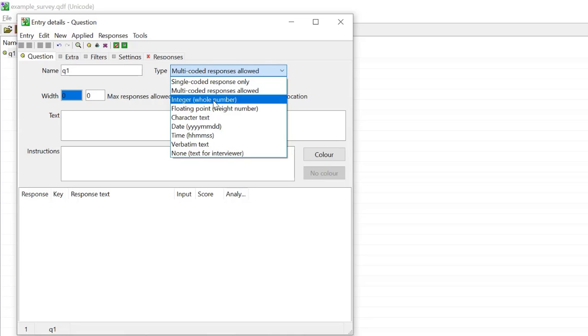The next 2 are for numeric data. The first one is where you want to collect a whole number. So maybe how many children do you have would be a whole number. Whereas if you wanted something where a decimal point would be appropriate, you could have a floating point question. So you could ask a question such as, how far did you travel to work? And they could answer 3.5 kilometers, for example.